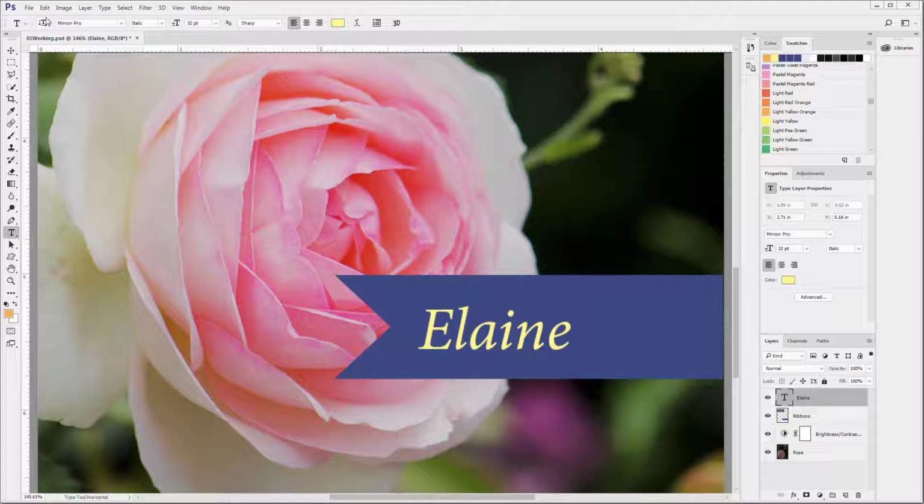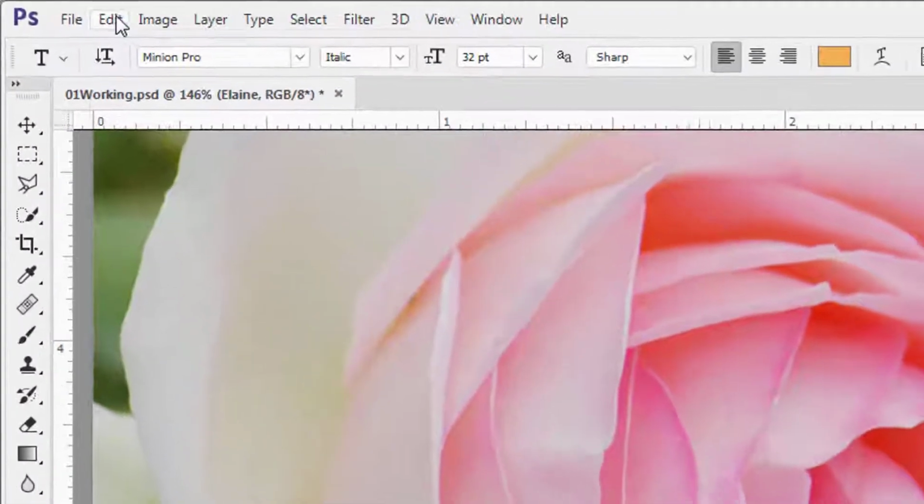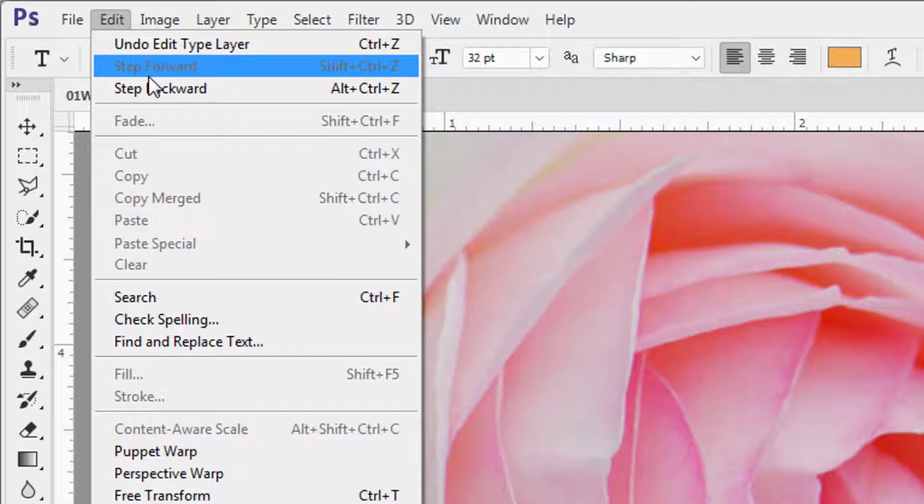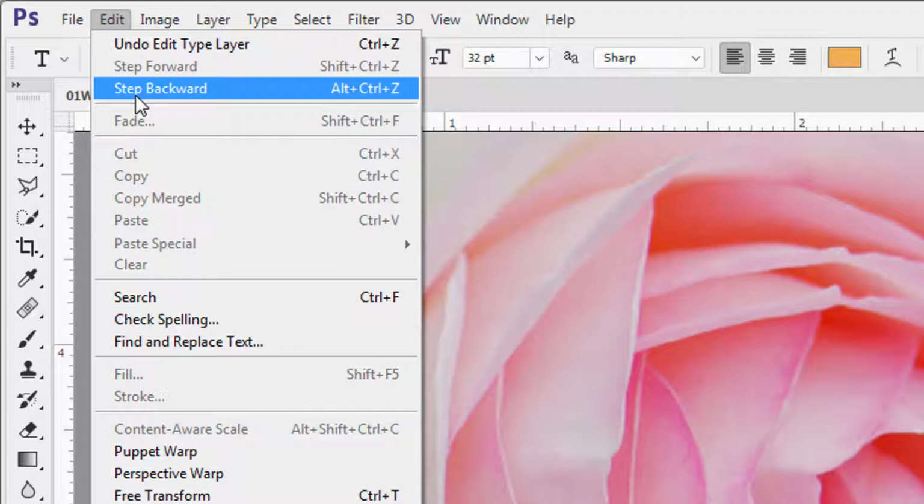However, in Photoshop, the first Ctrl-Z is undo, but the second Ctrl-Z is redo. If we keep typing Ctrl-Z, we'll be undoing and redoing the last action. If we want to keep going backwards in Photoshop, we can use the menu command Edit, Step Backward, or Alt-Ctrl-Z. There is also Edit, Step Forward, or Shift-Ctrl-Z.